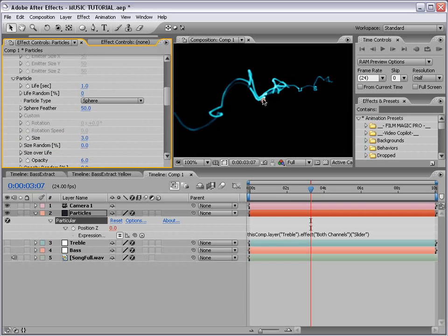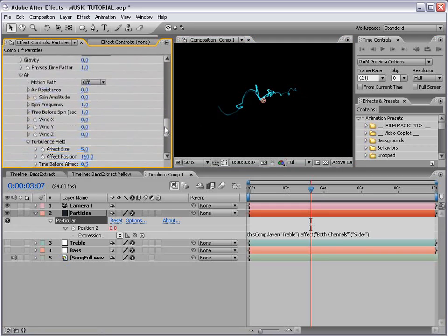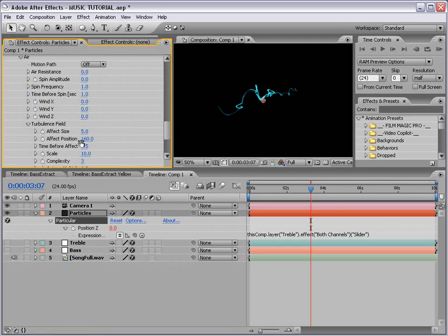This is an HD comp. So that looks pretty good. And we'll see what our other settings look like. Maybe change the position up even more. And so that creates a pretty unique effect.